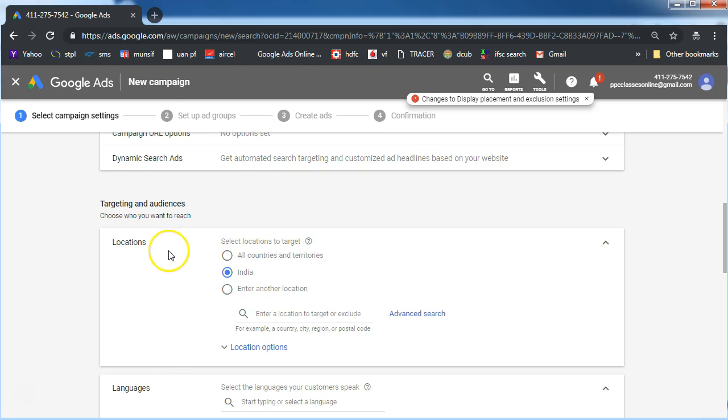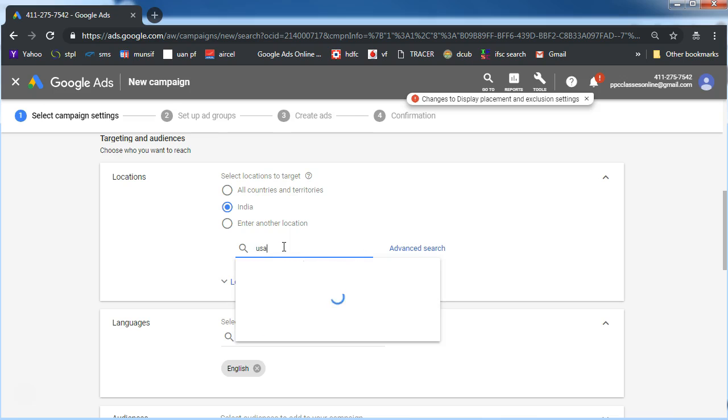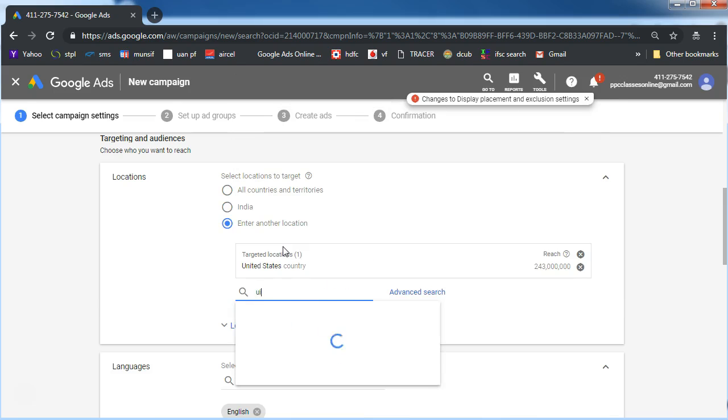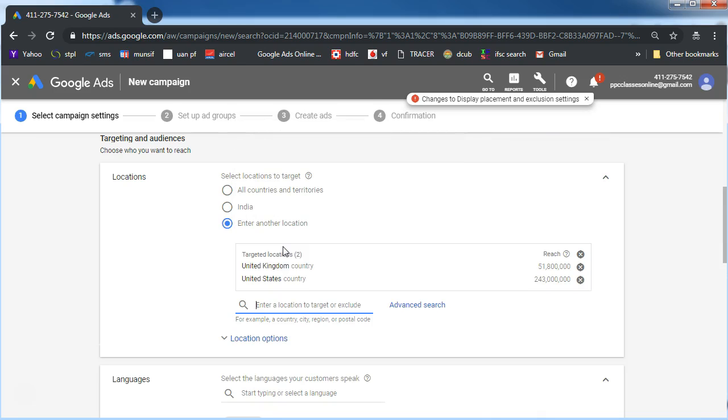Now the next option is selecting a location. Selecting a location will help you show your ads in that particular location. Select a location where you find the right customers. Select a location where your business serves, and select a location where you get good business and a high return on investment. You can select multiple countries or multiple states or multiple cities or pin codes.